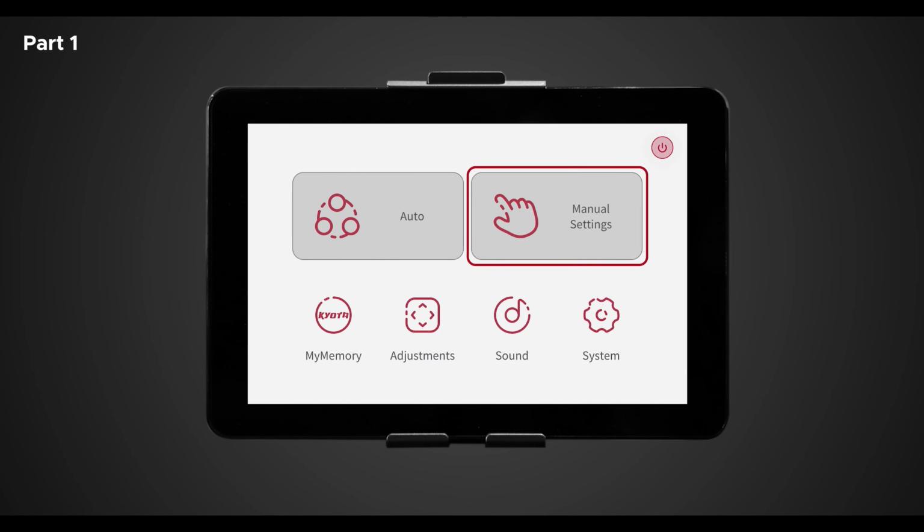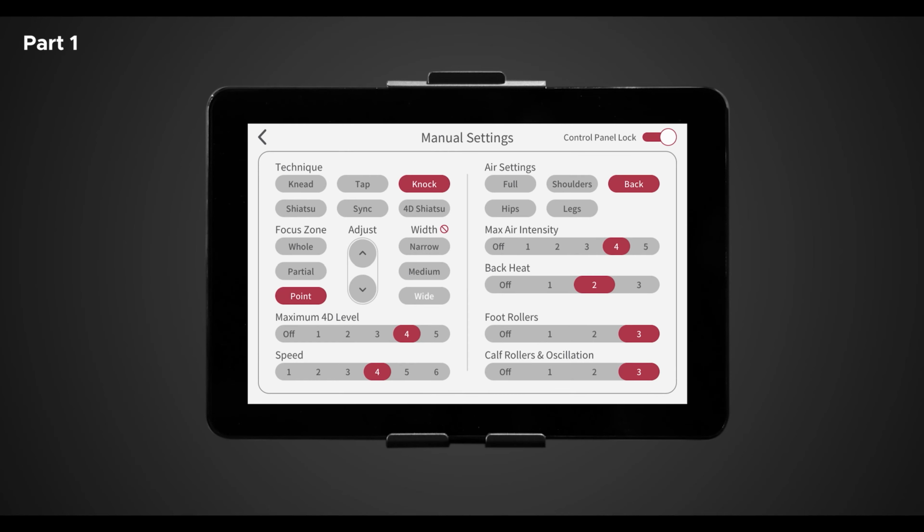To the right of Auto is Manual Settings. Once selected, this will bring you to another display where the full manual control settings are located. Each of these settings allows you to customize your massage to your liking. We will return to this screen later in part 2 of this video.